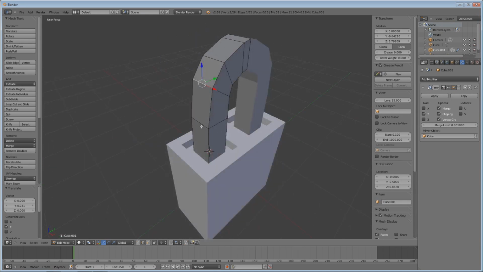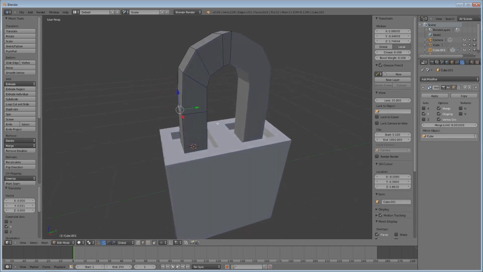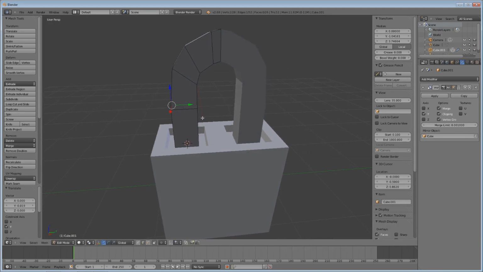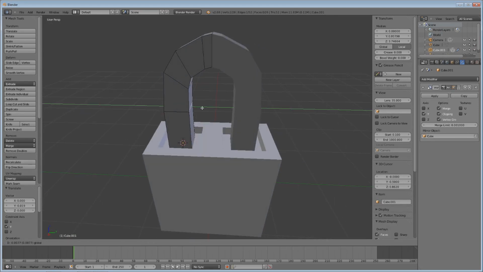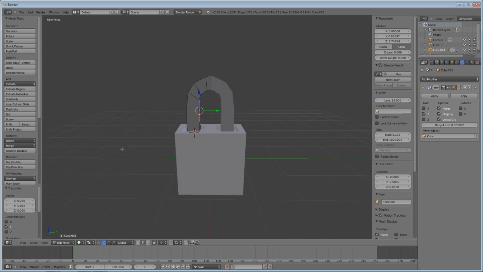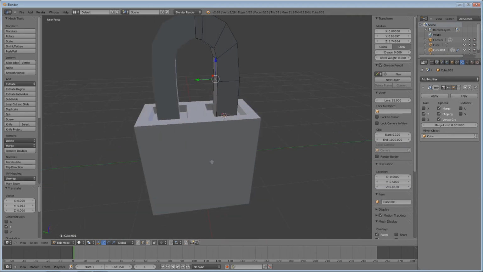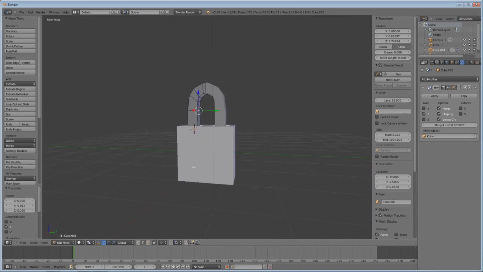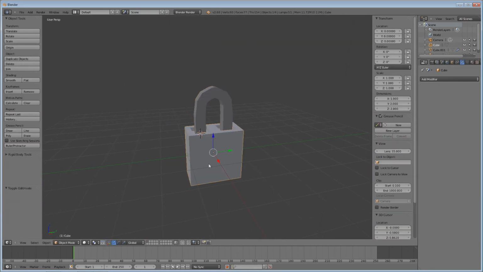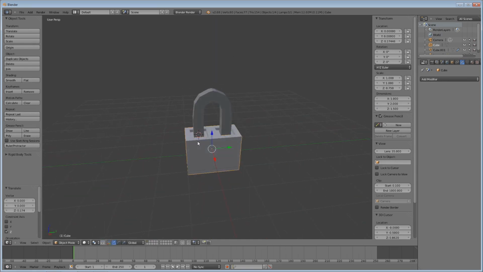Now with some kind of smoothing modifier on this and a bit more work, we can make it look better, but the way it's going to be now it doesn't really matter. That gives us the rough base for our padlock. Now I actually want to go back into object mode, select this, and scale it on the Z to about 1.5, and then bring this up a bit, something like that, and there's our padlock.